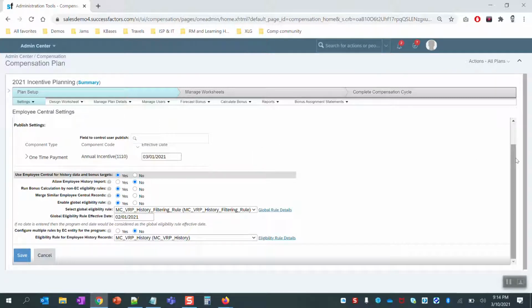There is a blog on my SAP blog profile that I wrote about using the filtering rule here to filter on terminated employees, which is useful if you have customer requirements like that.